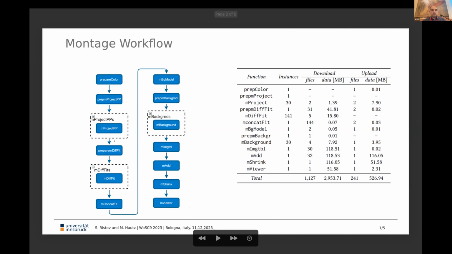Just to show you, this is, let's say, one workflow. Importantly, each function has some instances, some 30, some 141, and then we need to measure how many files each function downloads and how many files each function uploads. Using our mathematical model, we can estimate the data transfer between different regions of the function and the storage.